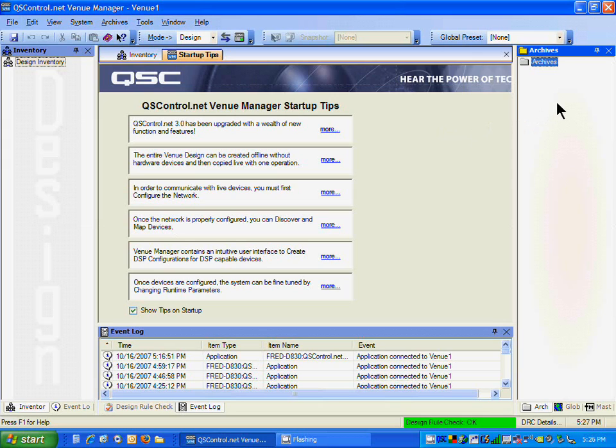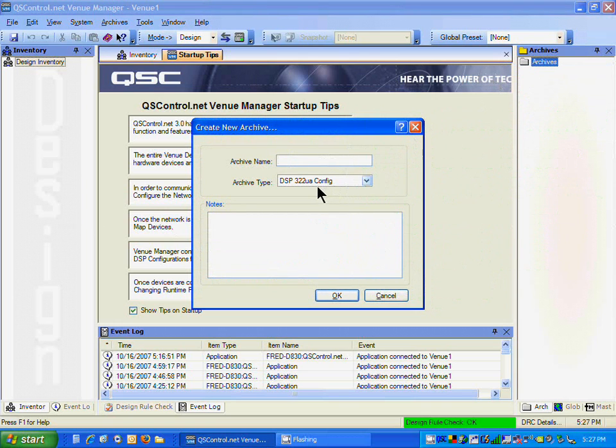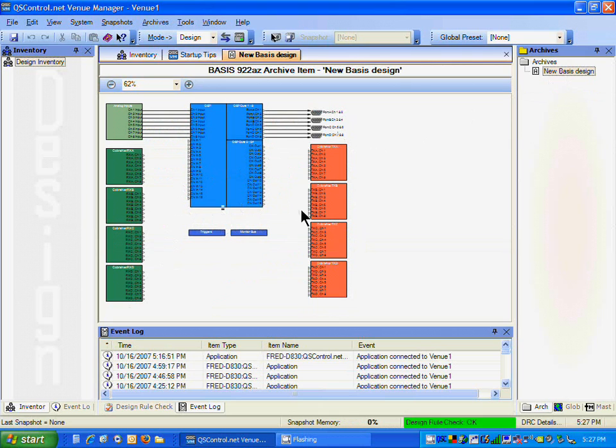We've improved that quite a bit. The archive folder is now completely independent of the design. From the standpoint, it's global. It's a true library of archived items. And I could have an item itself in there, for example, with a BASIS 922AZ config that I might be designing. Let's call this a new design. Let's call it new basis design. And that will now appear as one of the configs, and I can double click on it and certainly start designing with that config there.